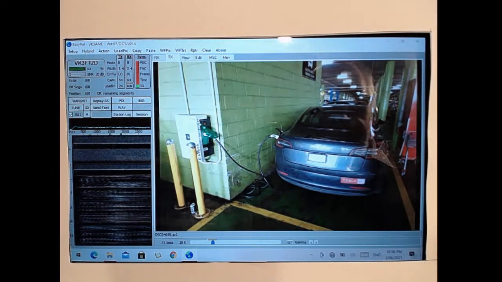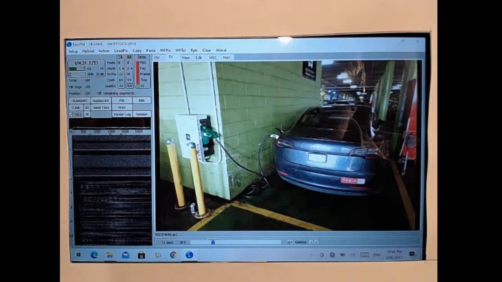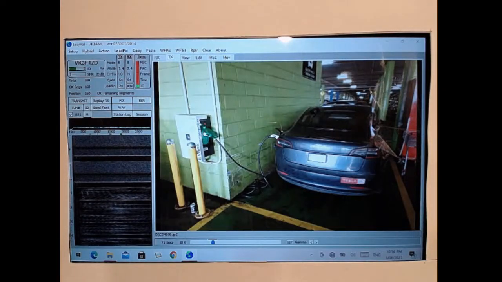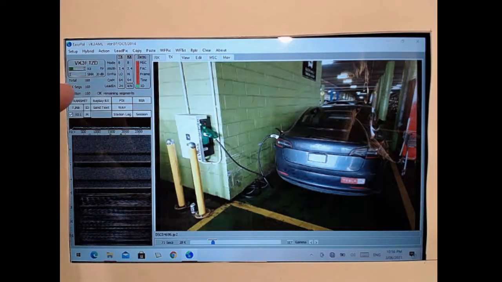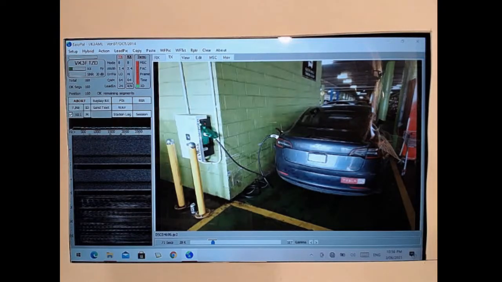And I forgot to put the streaming on, which I have now. So we hit the transmit button, like so, and touch the transmit on the screen. We hear the call sign being transmitted.